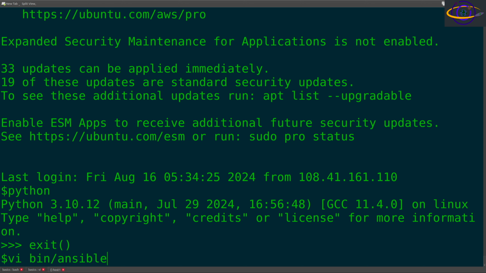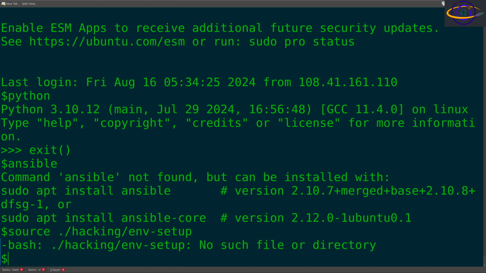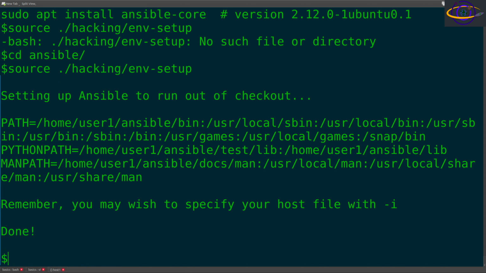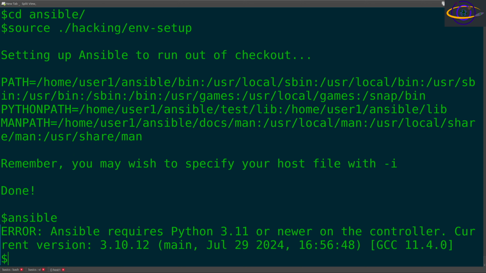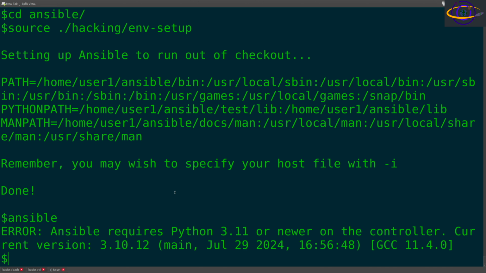So let's try Ansible just by itself. And okay, so we again need to source hacking env-setup. And really we should just source this from our bashrc if we want to keep using this. Make sure we're inside the repo, source that, and there we go. Now we should be able to run Ansible. Okay. Requires Python 3 or newer on the controller. Current version 3. Wow, I cannot believe that needs that.